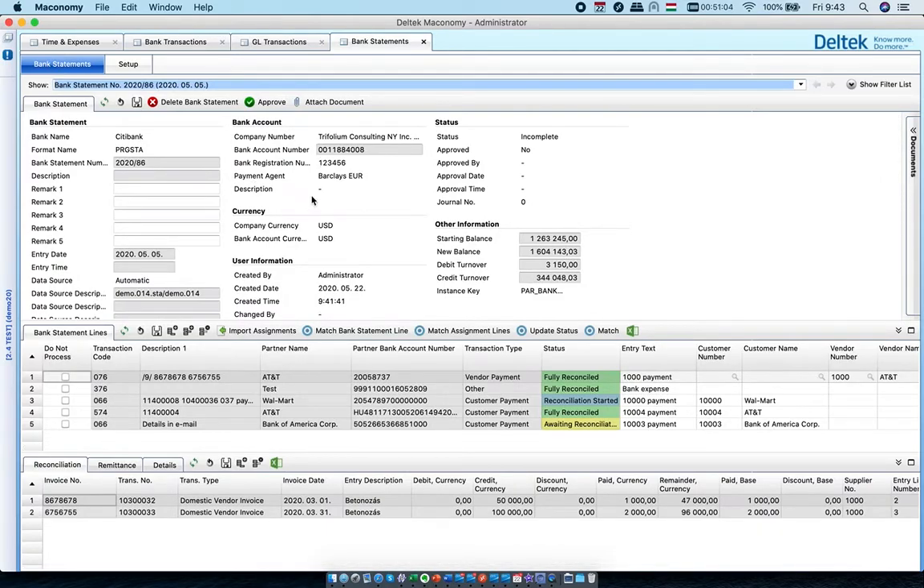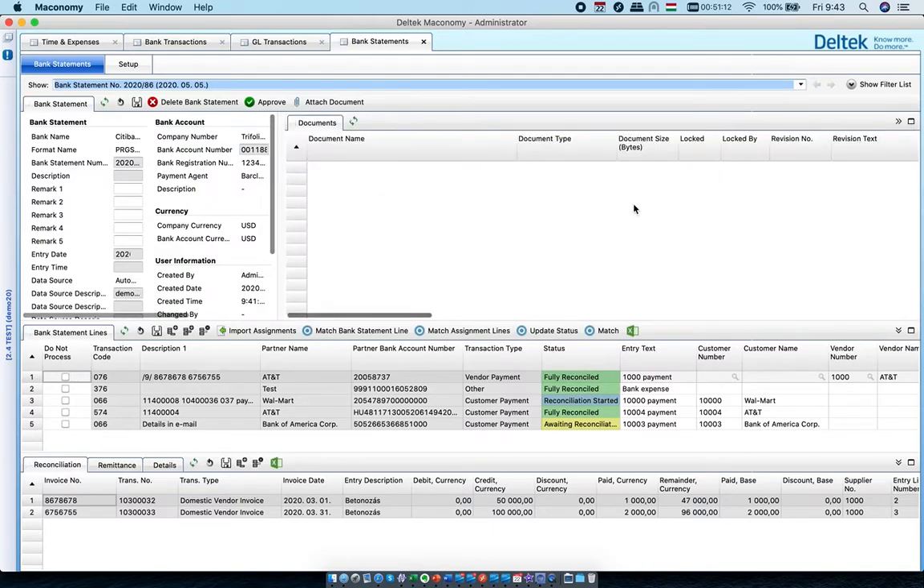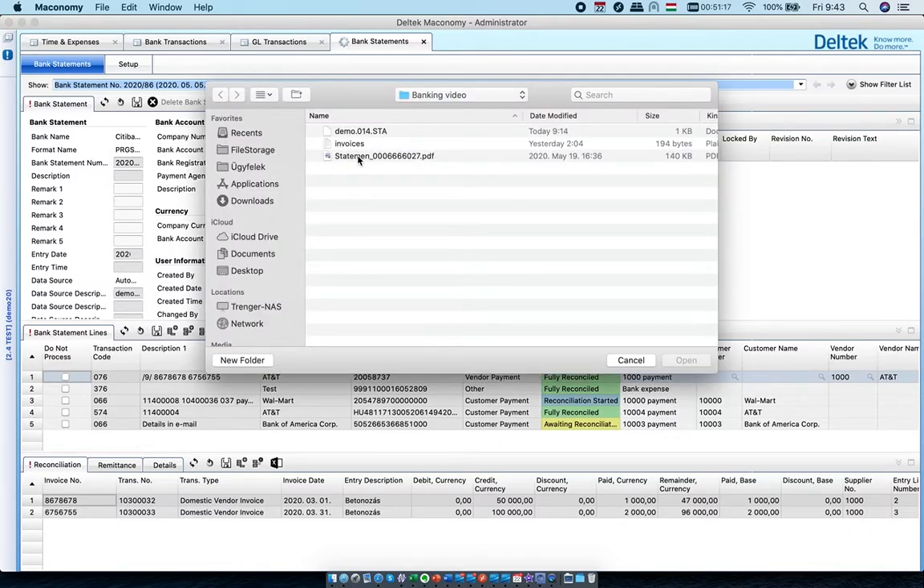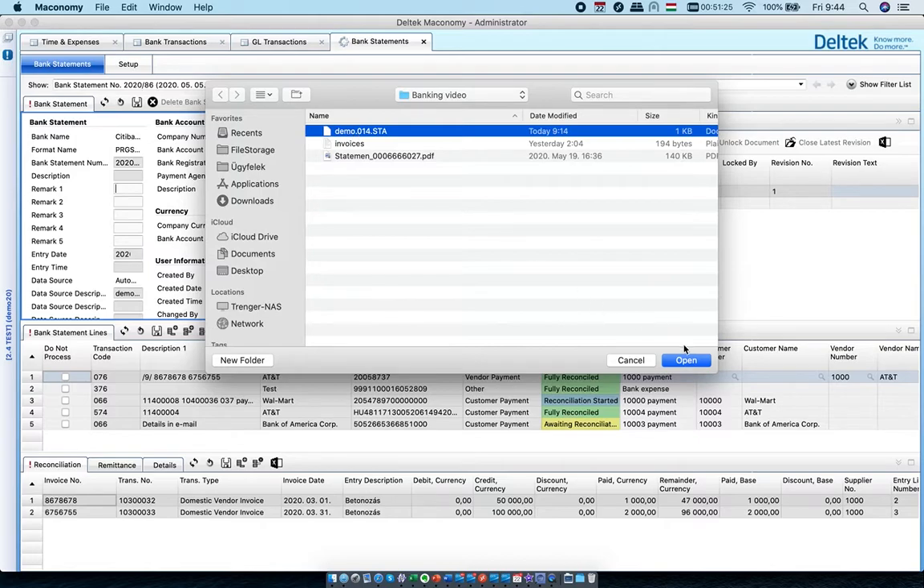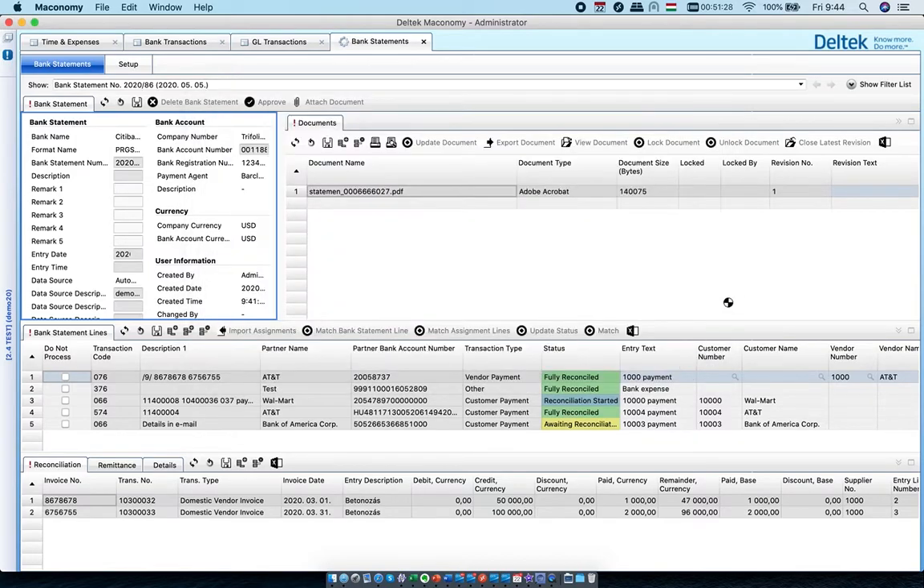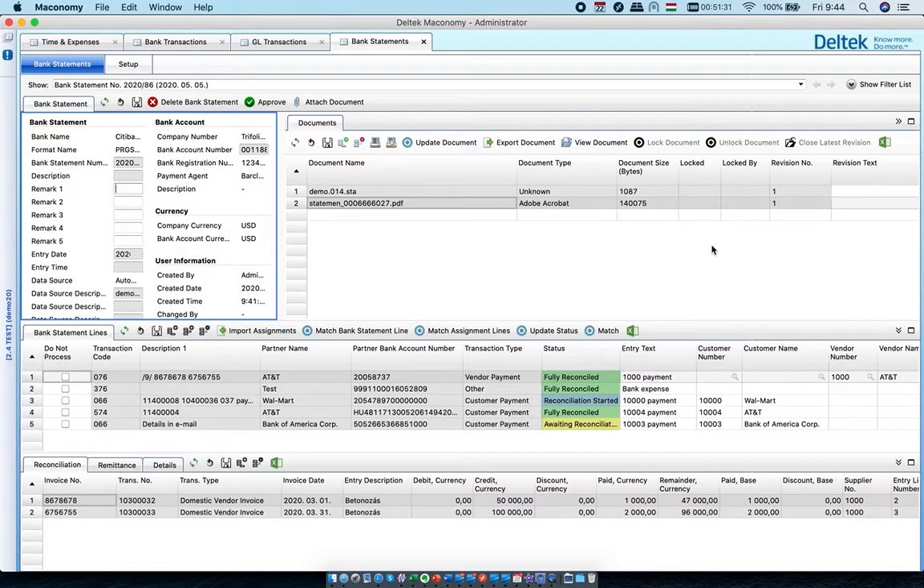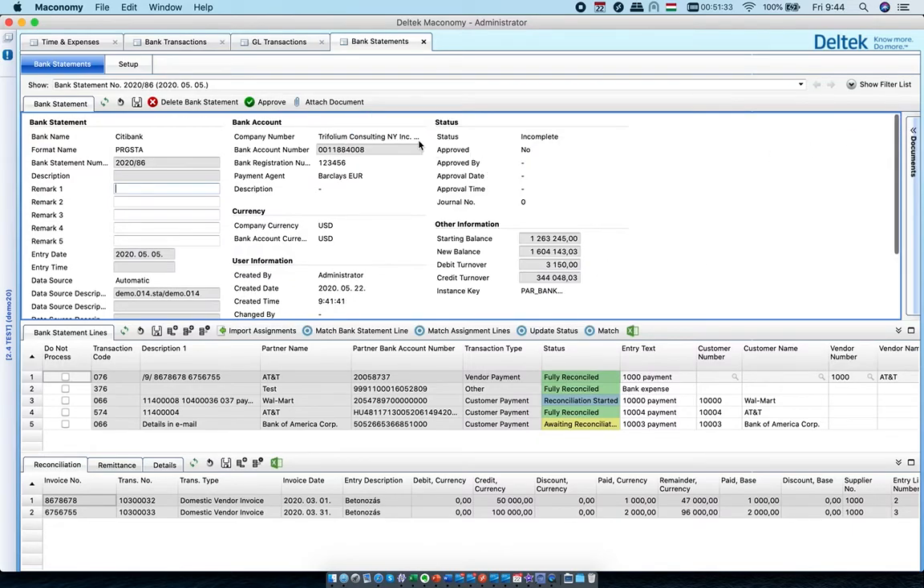It's a workspace having a card pane, a table pane, and a sliding pane from the bottom. And we have a document sliding pane from the right. Here we can attach, just for audit purposes, the bank statement's PDF. And it's also useful to attach the bank statement file itself, if we have to check it for any reason in the future.